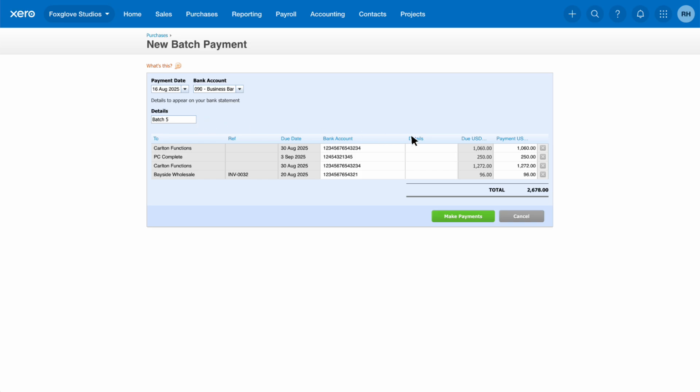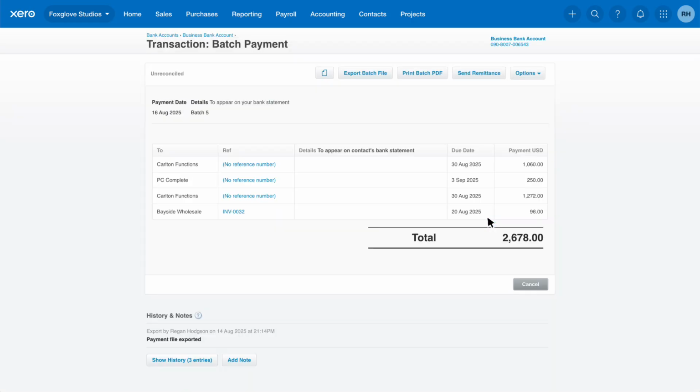Xero pre-fills the Details column if you've added a reference on the bill or supplier contact record. These details show on the payment file, so we recommend using a reference that helps the supplier know what the payment relates to. Once you've checked the details are correct, click Make Payments. Xero has created the batch payment.